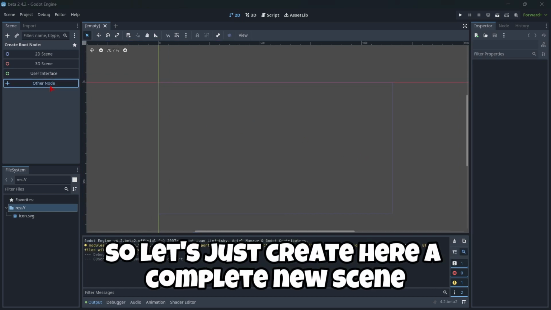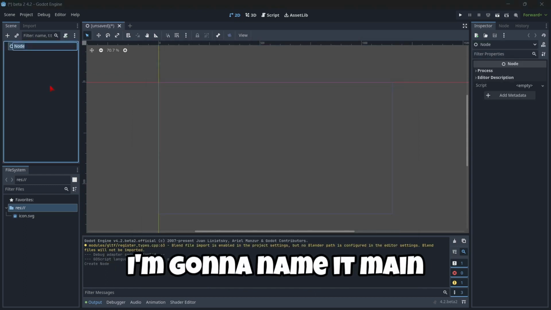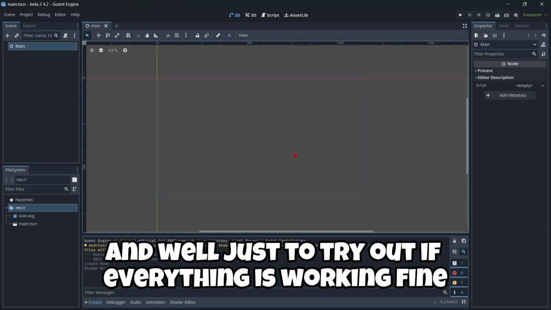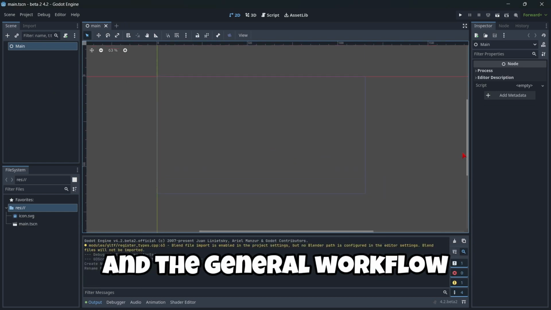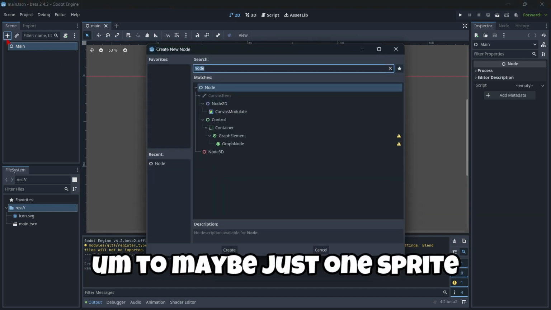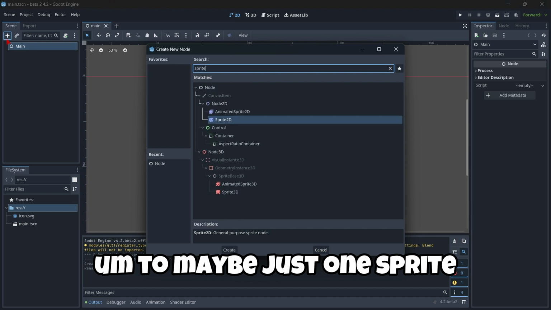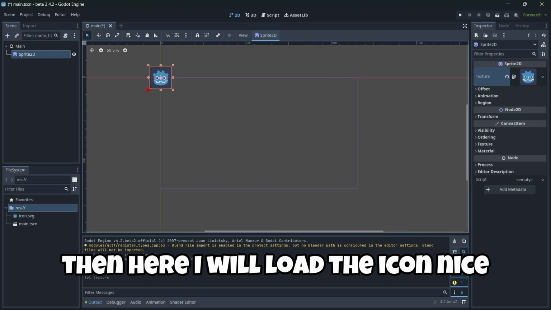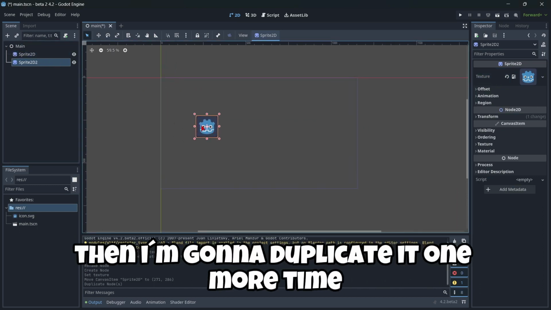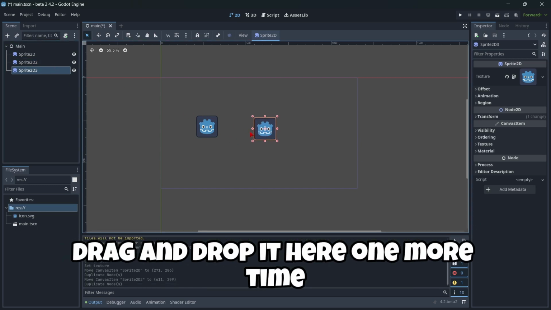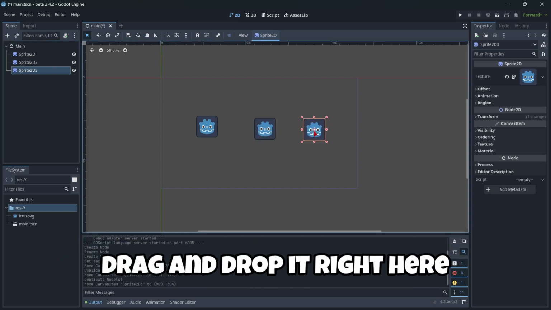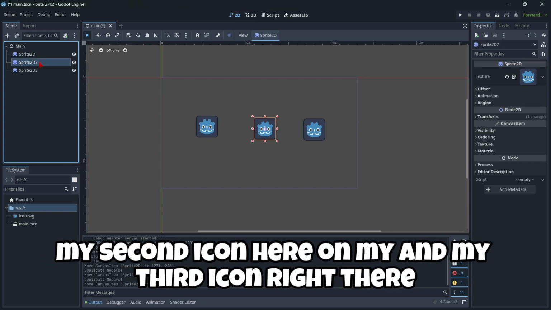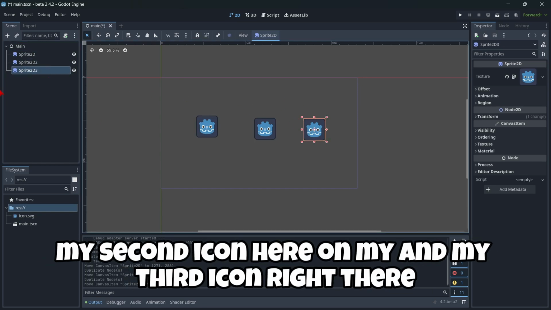So let's just create a completely new scene. I'm gonna name it main, then I'm gonna save it right here. And just to try out if everything is working fine and the general workflow, let's create maybe just one sprite. Then here I will load the icon. Nice. Then I'm gonna duplicate it one more time, drag and drop it here, one more time, drag and drop it right here. So I have one icon right here, my second icon here, and my third icon right there.